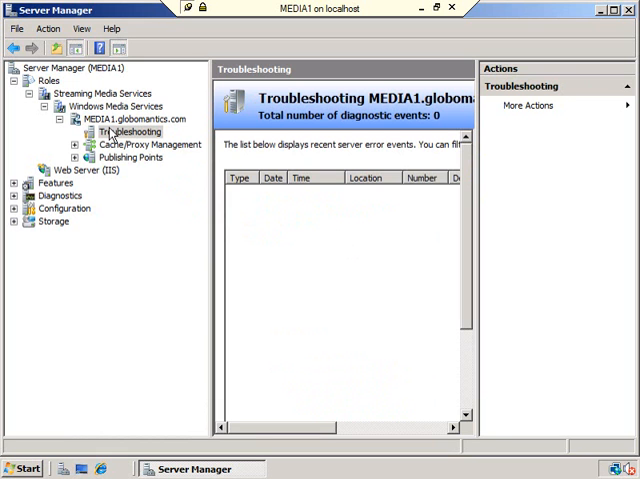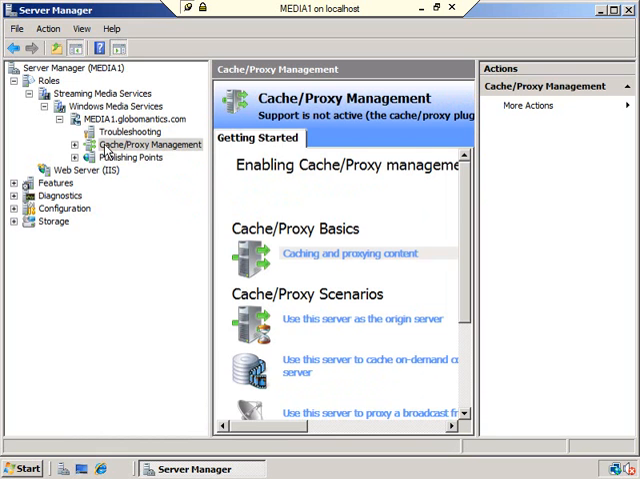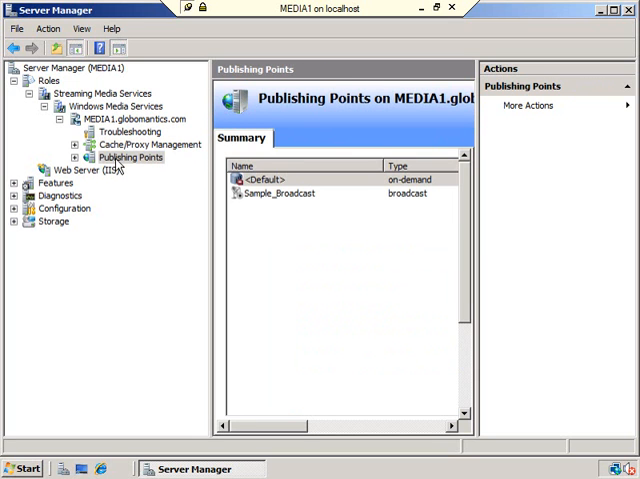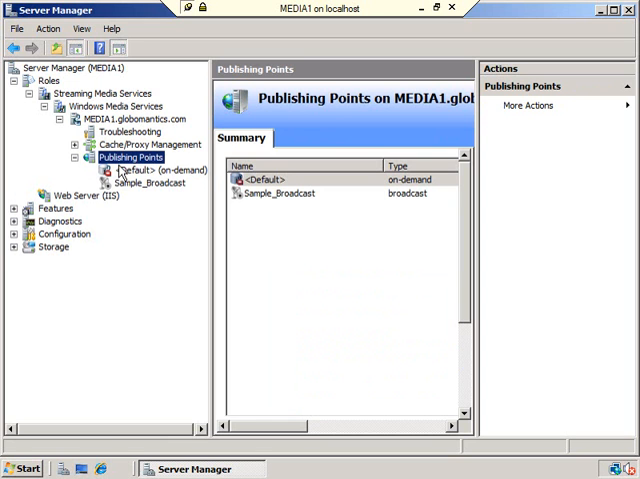Does that tell us something? Well, I don't know. But anyway, we're not really using caches or proxies at this point. That's really for a whole different lesson, for a whole different day. All right, so we have some publishing points.